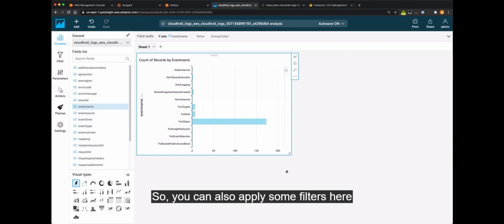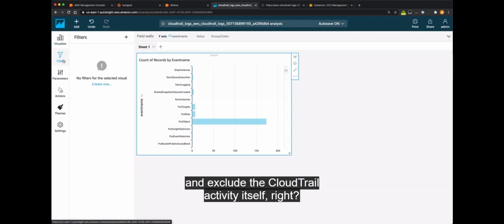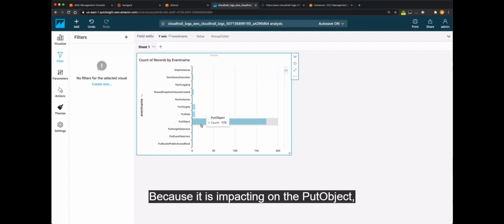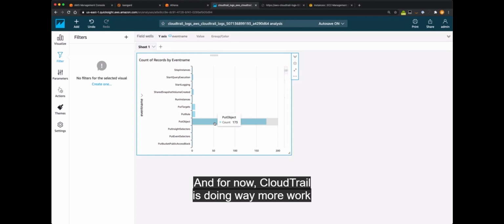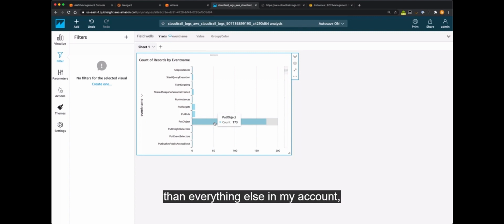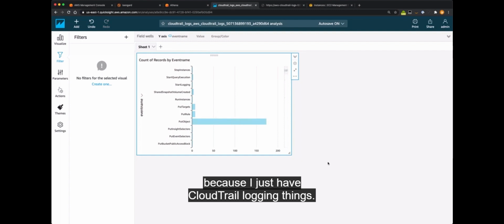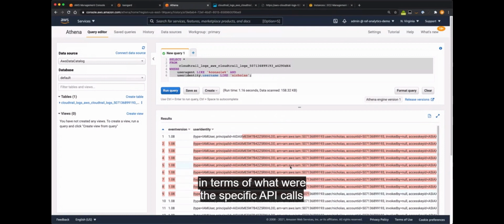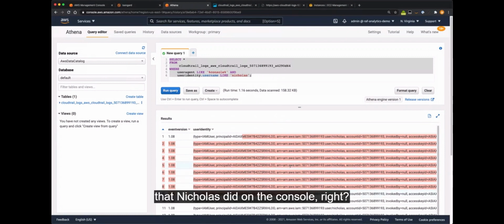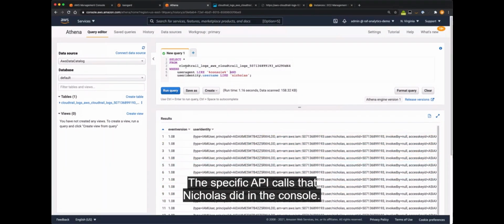So you can also apply some filters here and exclude the CloudTrail activity itself, right? Because it is impacting the put object because I just enabled CloudTrail. And for now, CloudTrail is doing way more work than everything else in my account because I just have CloudTrail logging things. So now let's see if I can create a custom report based on what I saw here, based on the specific API calls that Nicholas did in the console.